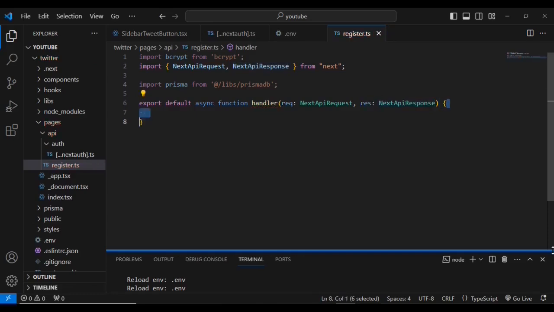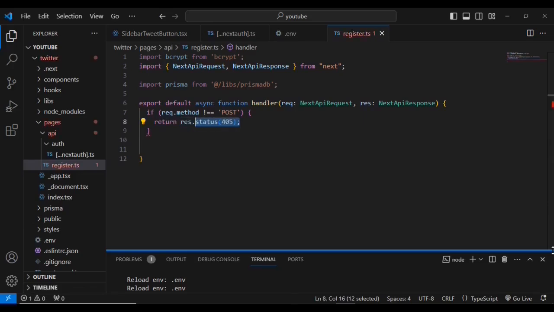We're going to say if request.method is not equal to POST, then we are going to have these open and closing brackets, return response.status(405).end. Then try, const email, username, name, password is equal to request.body.